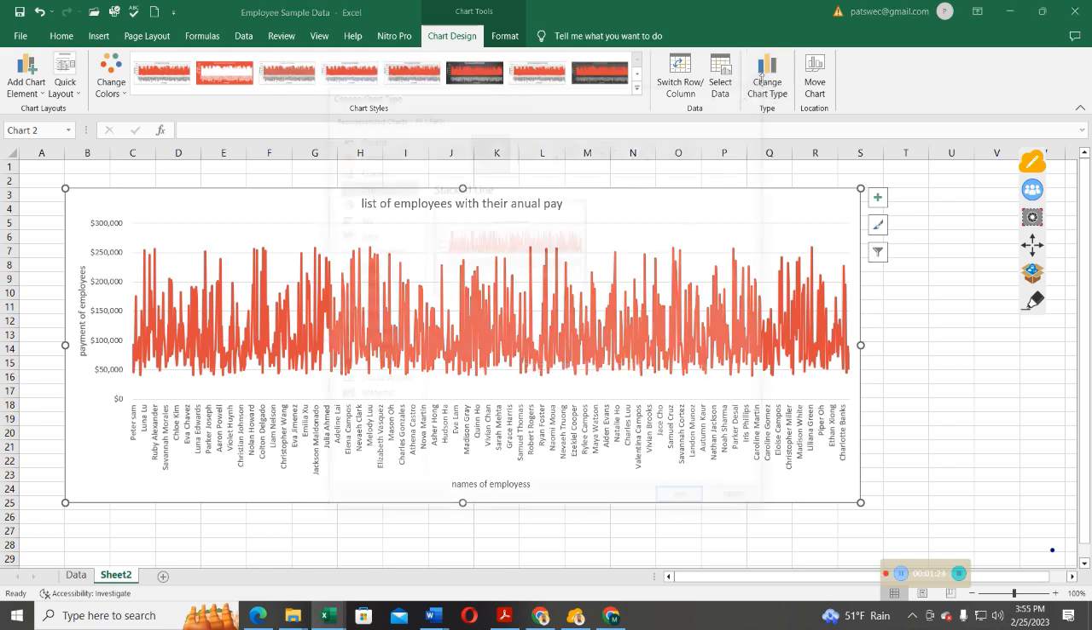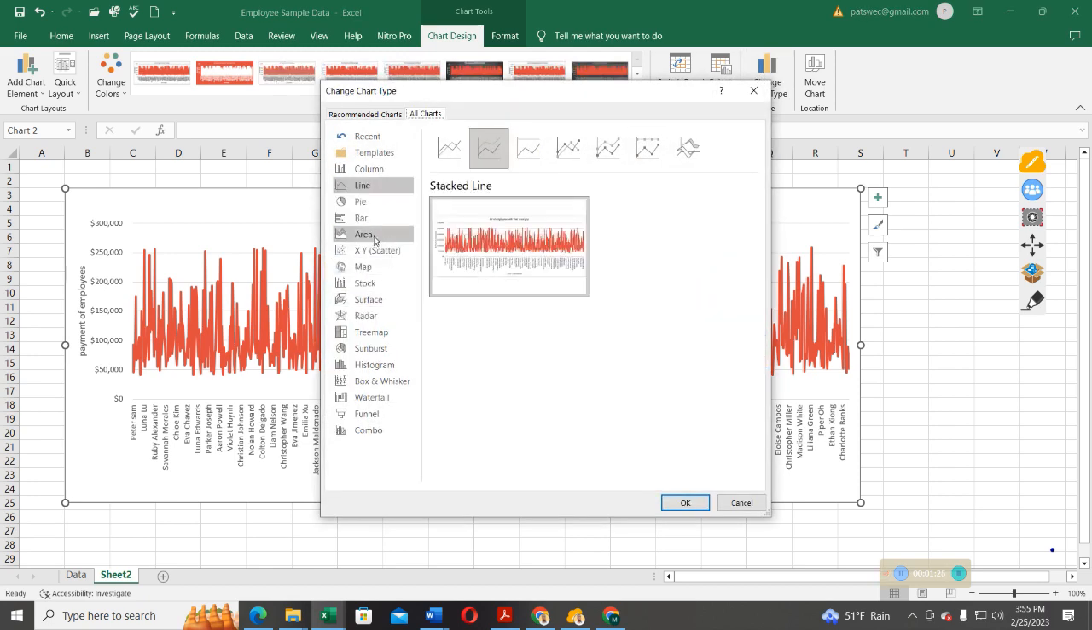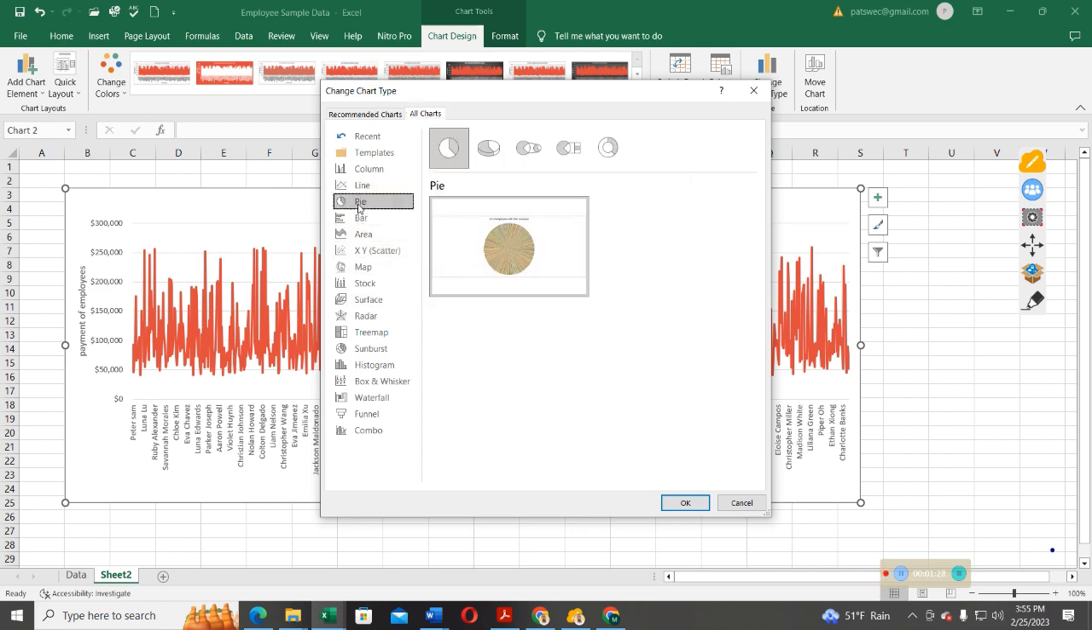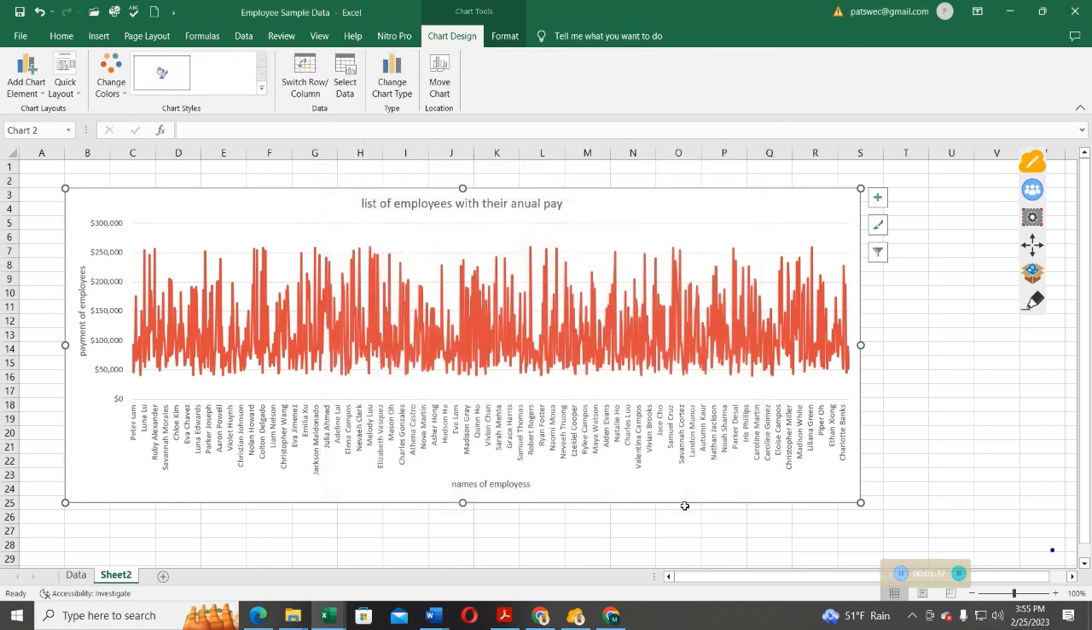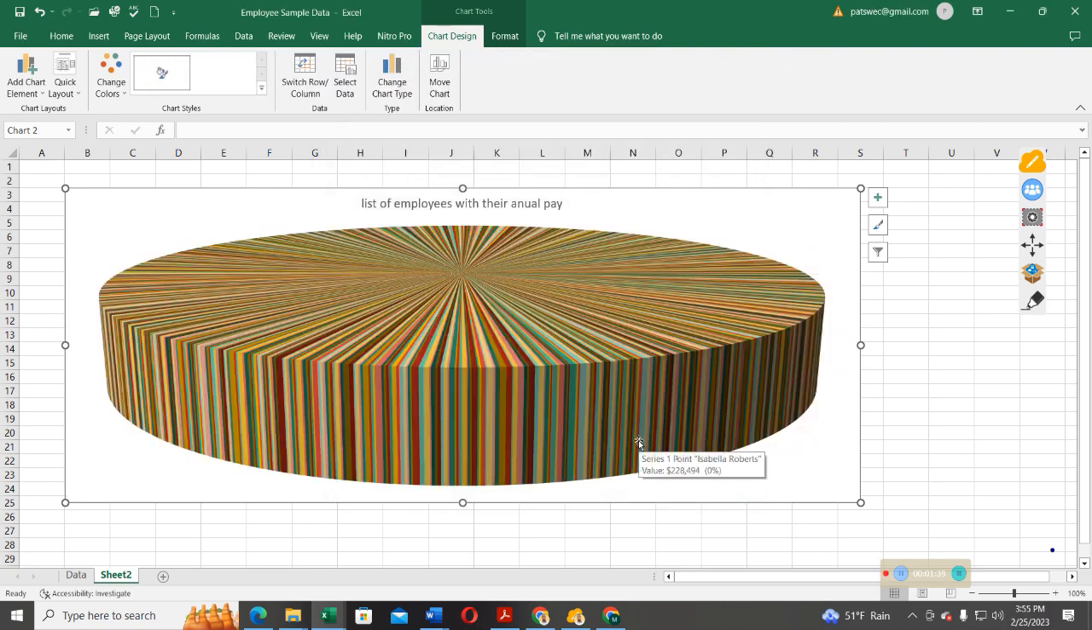What about if I want to change to another type of chart, say the pie chart? Click on the pie, select a sample of the pie. After that one, press OK, and the chart will be changed to a pie chart.